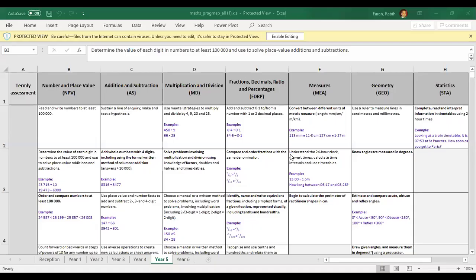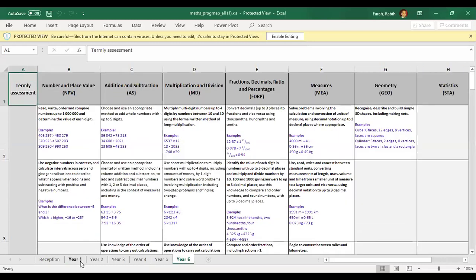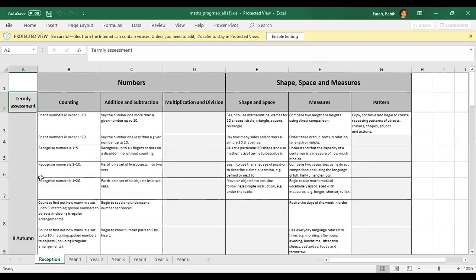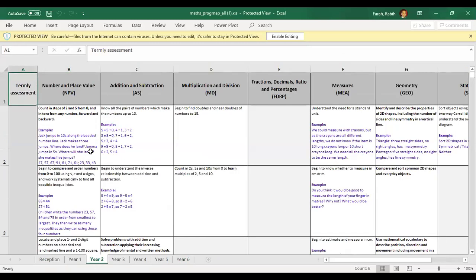There you go. Now, what you're seeing in front of you, we have a document that talks about the progression in math from reception up to year 6. You can see the tabs at the bottom. And in every one, you have the term, the mini term, and on top here, you have the skills that the student has to cover. Let me go to year 2, for example.